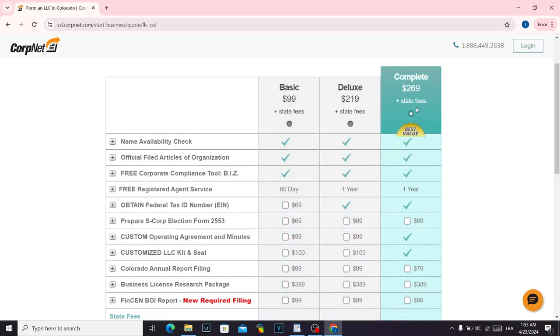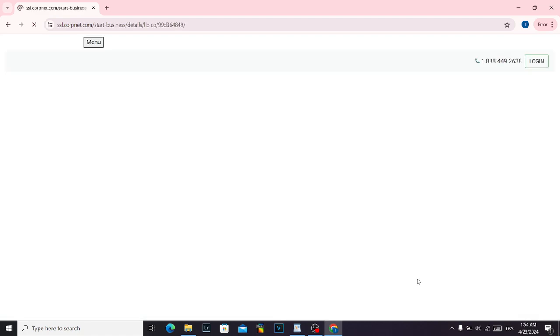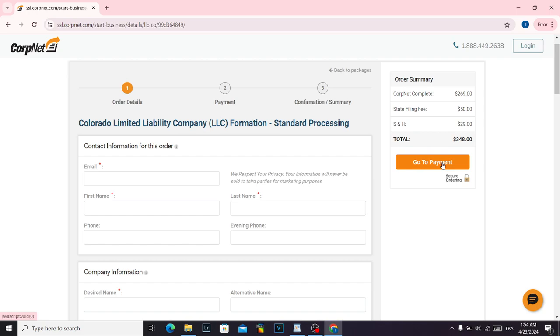Choose the plan that you want. For example, I'm going to choose the complete plan. Click continue. Now you can fill the informations and click go to payment.